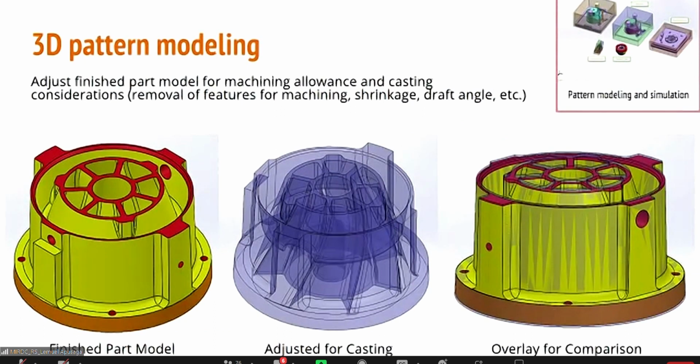For 3D pattern modeling, as you can see, this is the final part. The one on the rightmost is the finished part model. All the red surfaces are the surfaces to be machined. So those are drilled holes and milled surfaces. For you to be able to do casting, you need to put machining allowance or machining stock. So you remove the drilled holes, and then you also add a layer of like 2 mm or 3 mm additional surface for machining. So that's the one in the middle. And if you superimpose those two models, as you can see, you have already those machining allowances considered in the casting model, and also the holes.